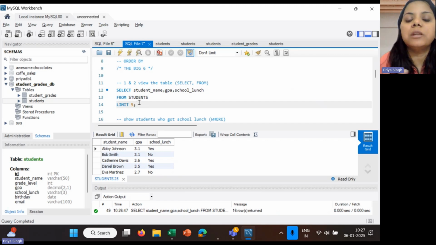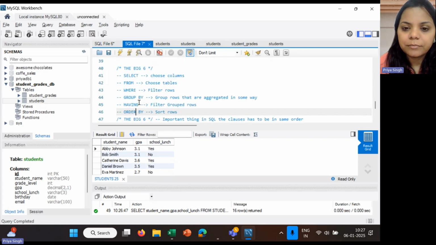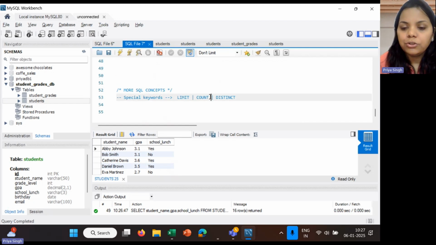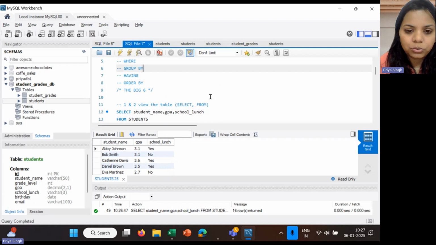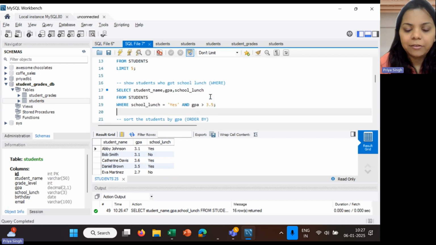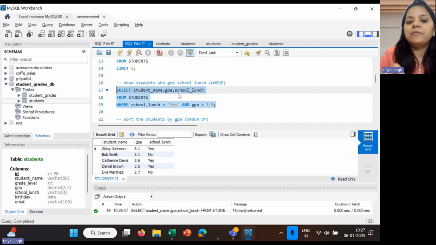So likewise, you can use the limit function to just see the top rows or limit to some extent, whatever number you want. The next one is the count. So if you just want to see the count, for example, let's go to the other query that we have, this one. So we ran a query where we were showing the students who got school lunch.